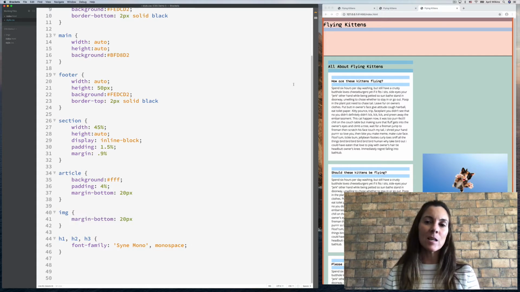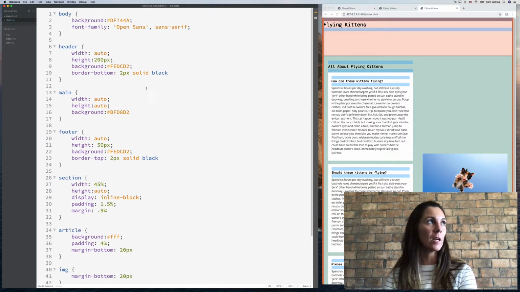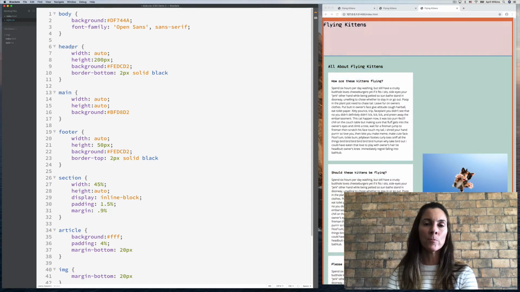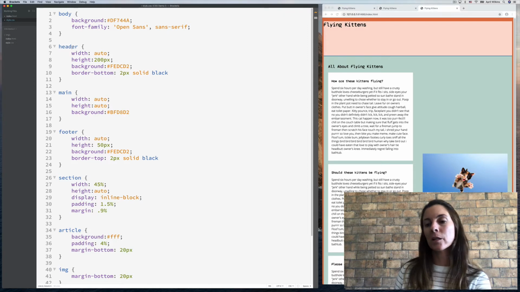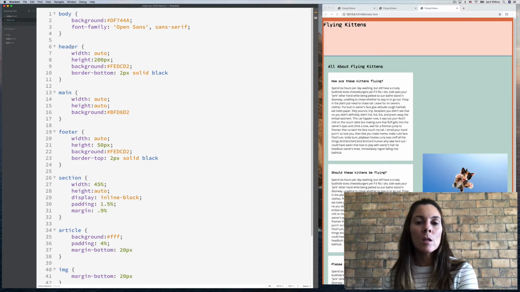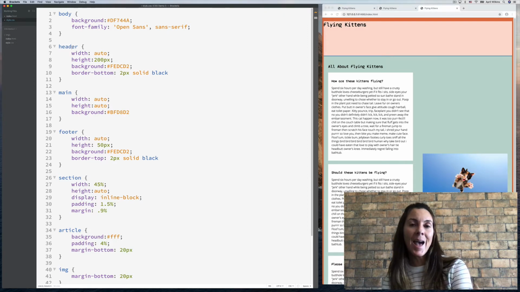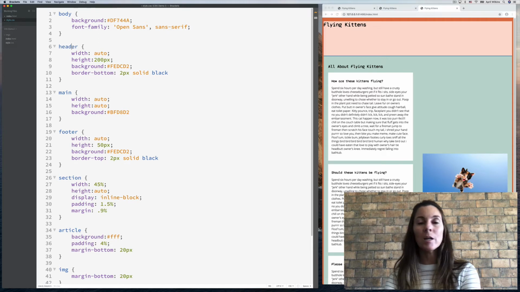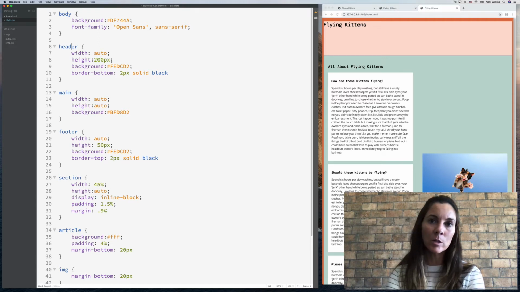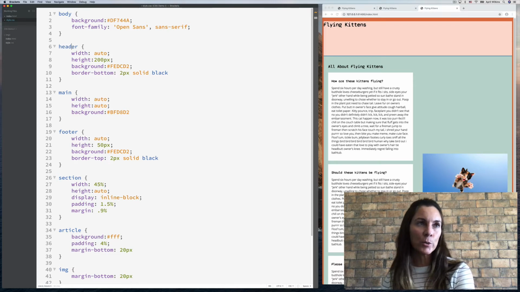But in this case, I'm going to add code to its parent, which is the header. So I am going to scroll back up and find the header selector. I never need to add additional selectors with the same name. So if I already have a header selector, I don't create another one to add more code. I just go and find the one that I already created and add to it.